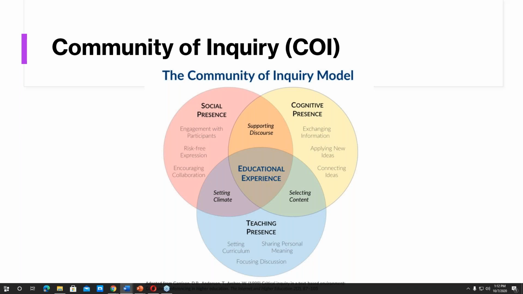And the COI, the Community of Inquiry Theoretical Framework, represents a process of creating a deep and meaningful, collaborative, constructivist learning experience through the development of the 3 interdependent elements, as you see in this slide: the social, the cognitive, and the teaching presence.